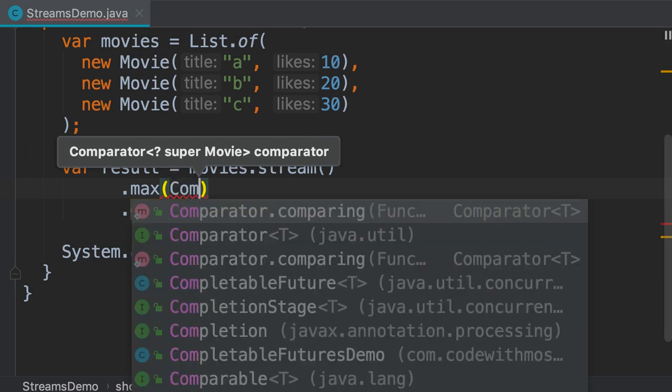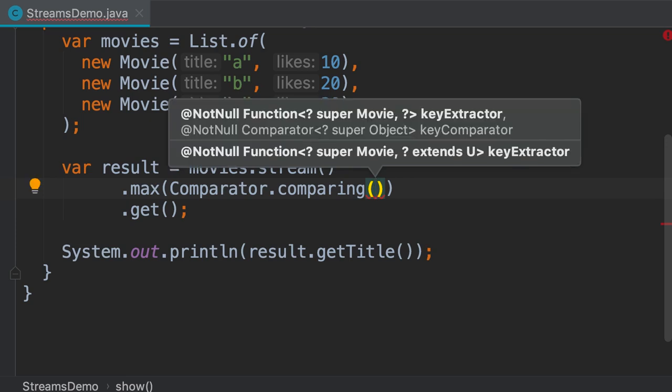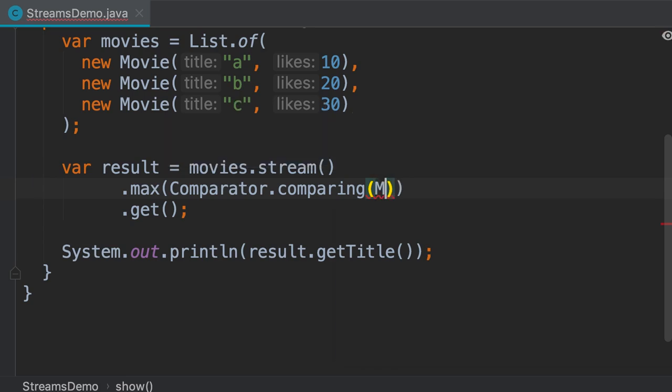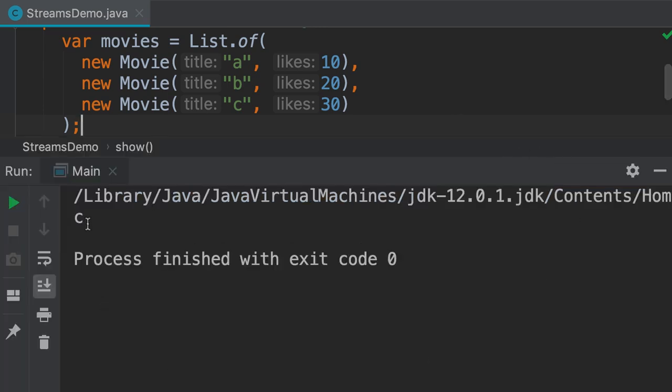So we can call Comparator.comparing. Here we should pass a function that maps a movie object to a different value. So we can use a method reference, Movie::getLikes. With this, we can find the movie with the maximum number of likes. That is this movie over here. So let's run. There you go. You get C.